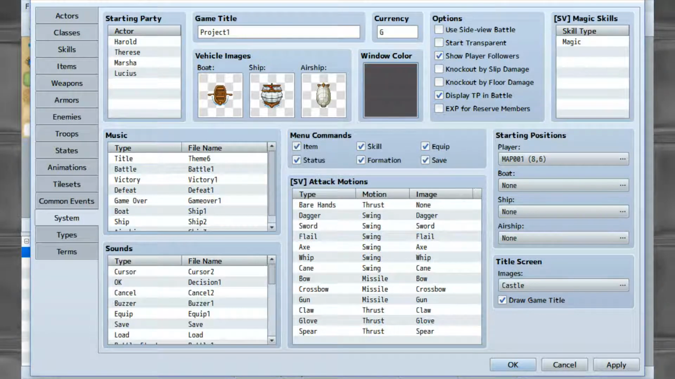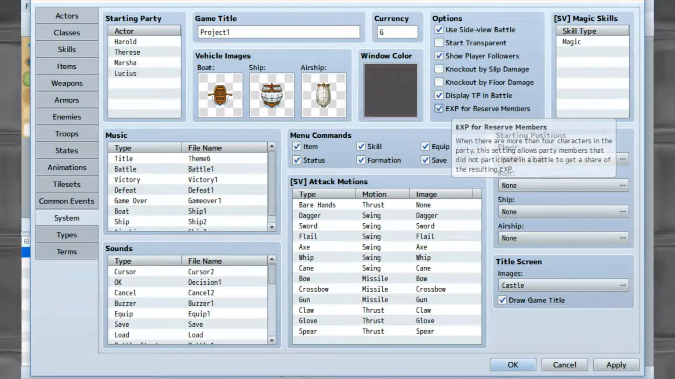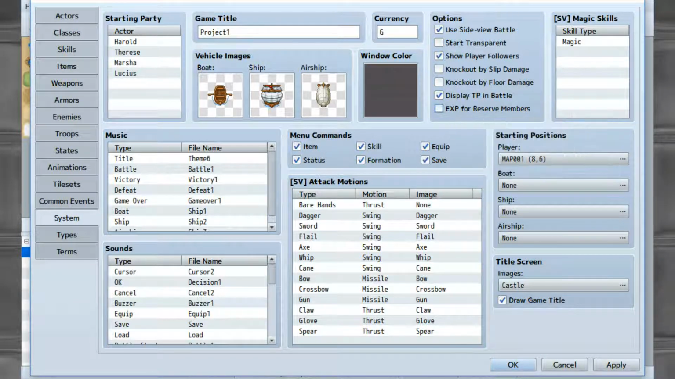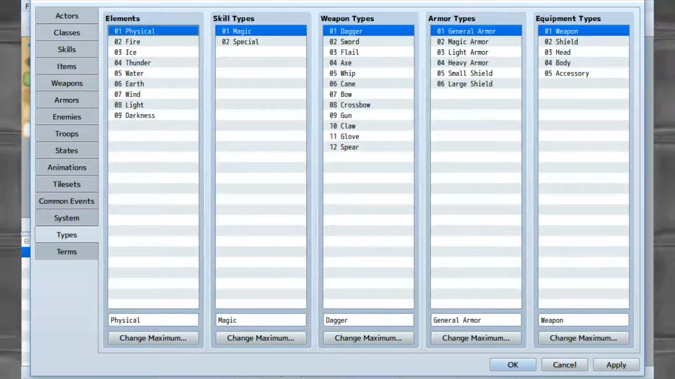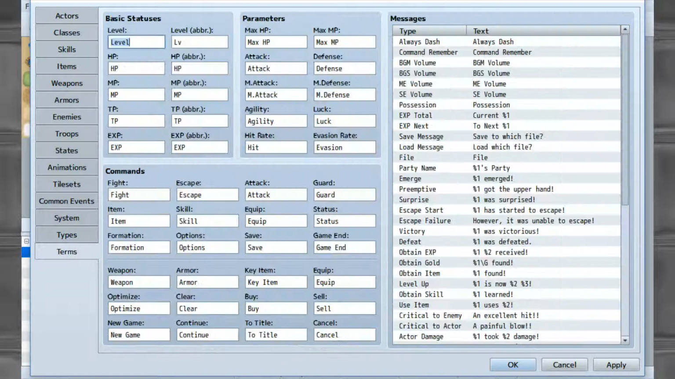Ooh. I should test out a battle. Use side view battle. Start transparent. That's decent. Show player follows, knockout by slip damage, knockout by floor damage, display TP in battle, XP for reserve members. I always like that. I guess, I mean, it's up to the developer. Ooh, types, elements, skills, weapons, and terms. This is going to just be your vocabulary. Oh, this is a different thing.